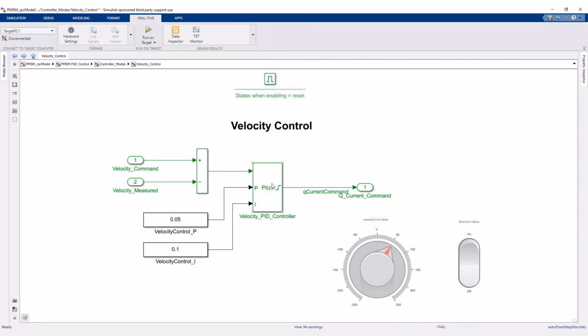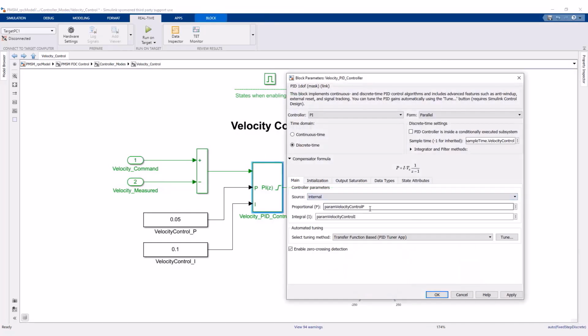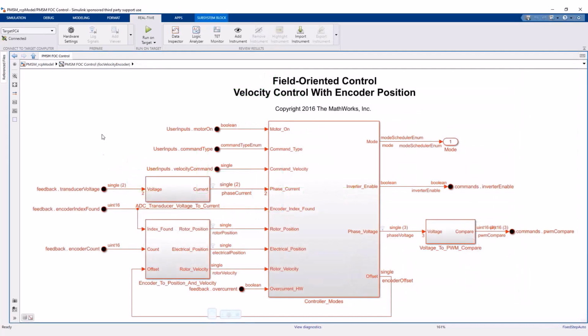MATLAB and Simulink also offer you different tools for PID tuning and automatically find optimal control gains to achieve a desired response.